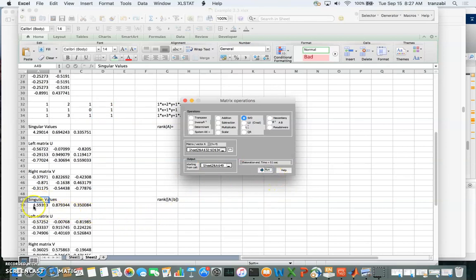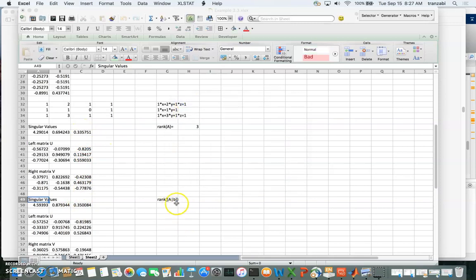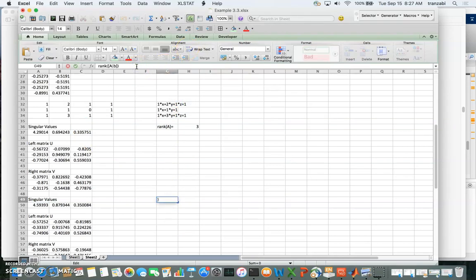This time I also have 3 non-zero singular values, and they're slightly different. That's okay. We don't care about the difference. So I'm going to write the rank of A augmented with B is 3. Okay, so I have rank of A equal to rank of A augmented with B, and both are equal to 3 because I have 3 equations.